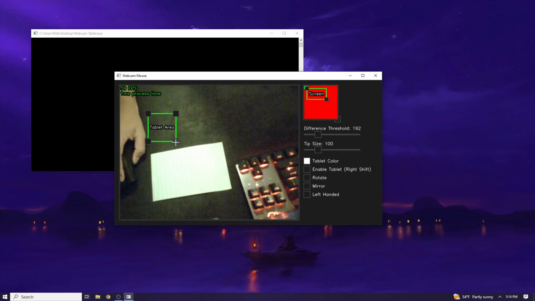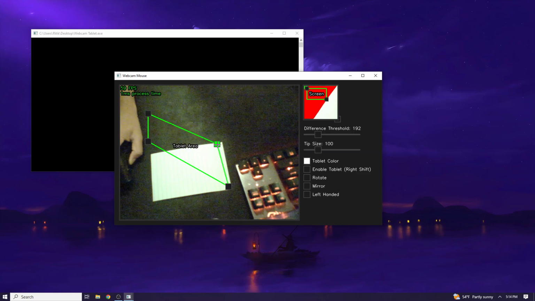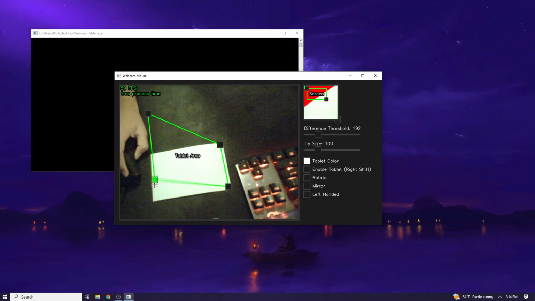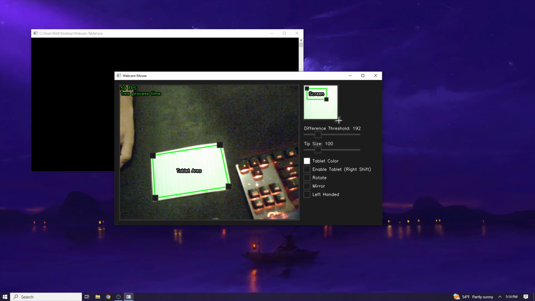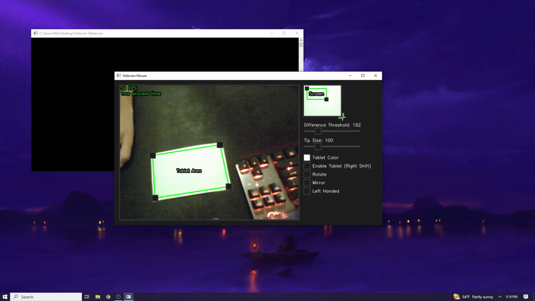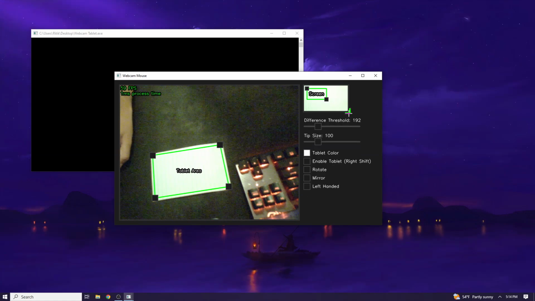Now, drag the corners of the tablet area square to the corners of the paper. This will calibrate the tablet, so please be precise if you want the tablet to be accurate. Next, adjust the size of the square on the right side, such that the image is not stretched.